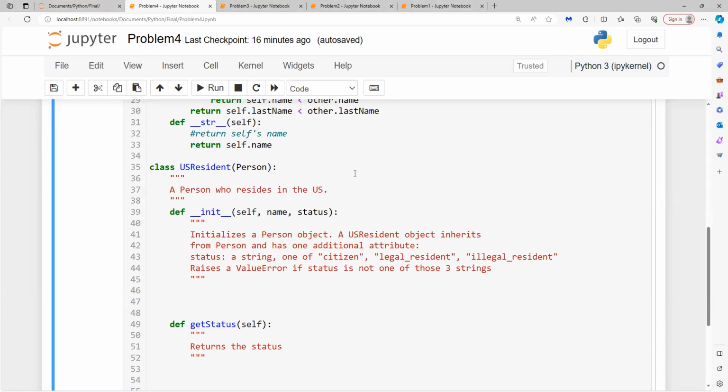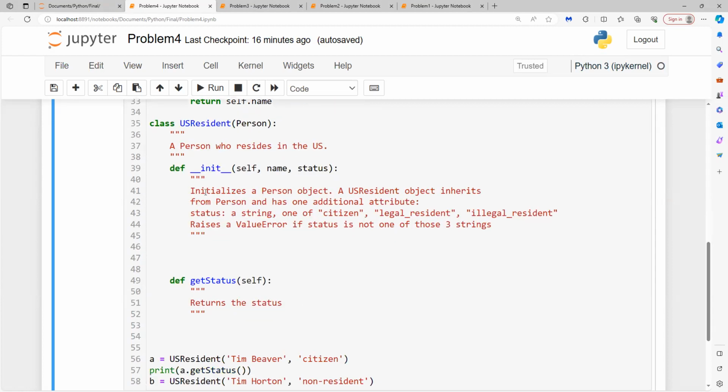Person was already implemented, and I'm going to have to implement two methods of US resident, which are the parameters for that here. So for this, we want to initialize a person object. So we're going to inherit from person with the US resident class. And we're also going to toss in an additional attribute. So it's going to be a string letting us know whether this person is a citizen, a legal resident, or a non-resident. If that status is not one of these three things, we're going to throw up a value error.